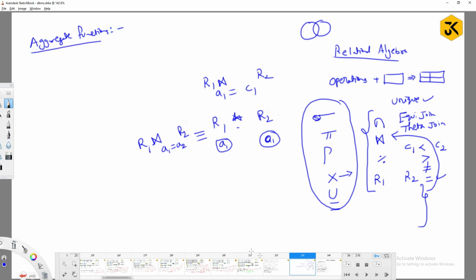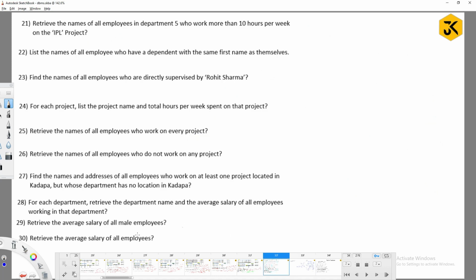Okay, before this, for your practice, you can solve these questions. You need to retrieve the names of all employees who are in department 5 and work more than 10 hours per week on the IPL project. Can you solve this one?